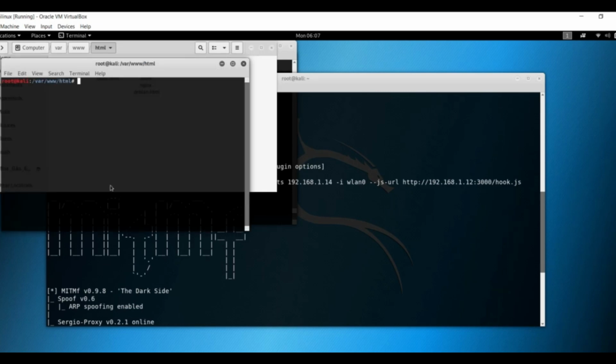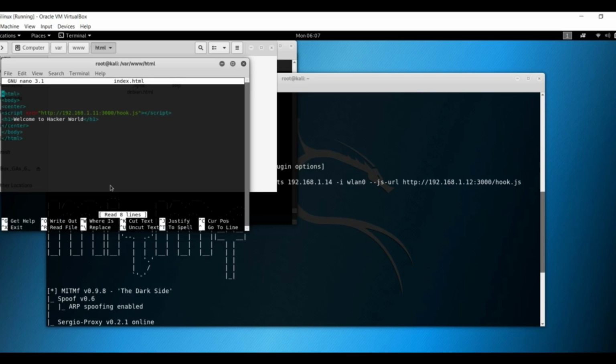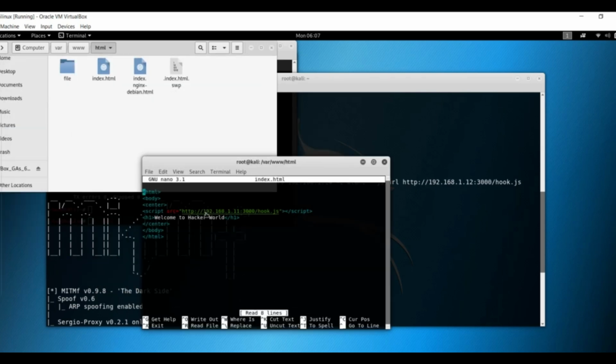So let's open the terminal here, nano index.html, and if I hit enter, this is the file, and you could see that we have now injected this source as 192.168.1.11.